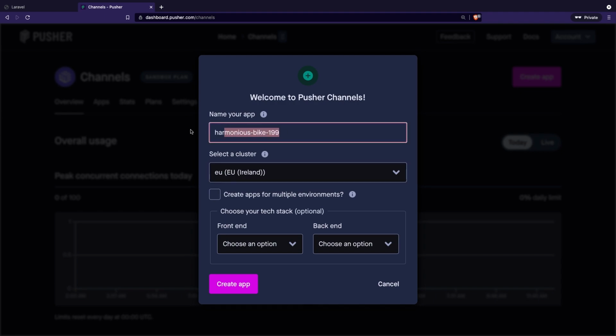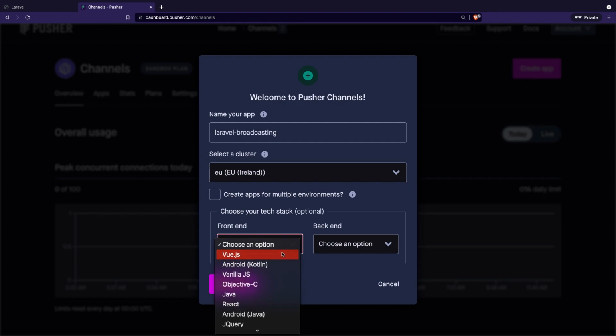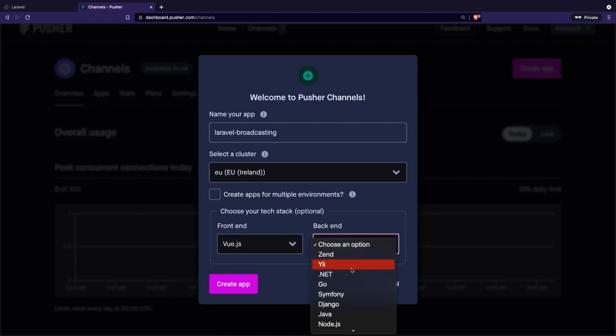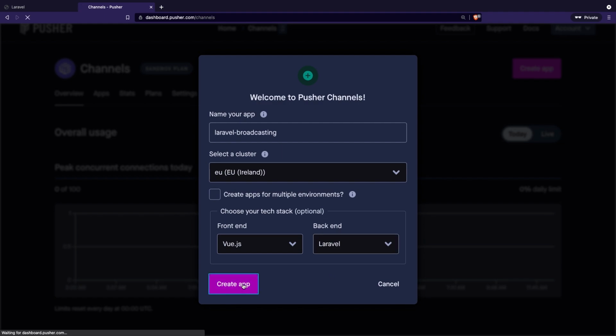So let's start off with the name. Let's get rid of it. Let's give it a name of Laravel-broadcasting. Whoops, that's a typo. Alright. Now select a cluster in a location that's near to you. Since I'm living in the Netherlands, my cluster will be EU. Now you can choose your technology stack, but it's optional. Let's just click on Vue.js, and for the backend, we're obviously working with Laravel. And that's it, create app.